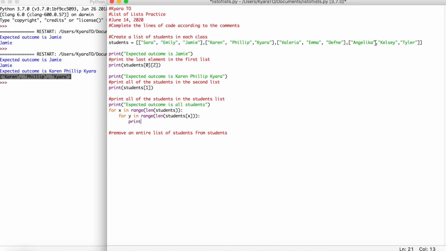then we're going to print students x and y, and then we can end this like that. So the way that this loop is working is, the first thing that we have to do with this for loop is we actually have to get into this list, right? So we're going to want to go into the first list, and then print out Sarah, then Emily, then Jamie. Then we have to go outside of the list and go into this list and go Karen, Philip, Kyara, go into the next one, Valeria, Emma, Defna, right? So that's why we need 2 for loops instead of just 1.